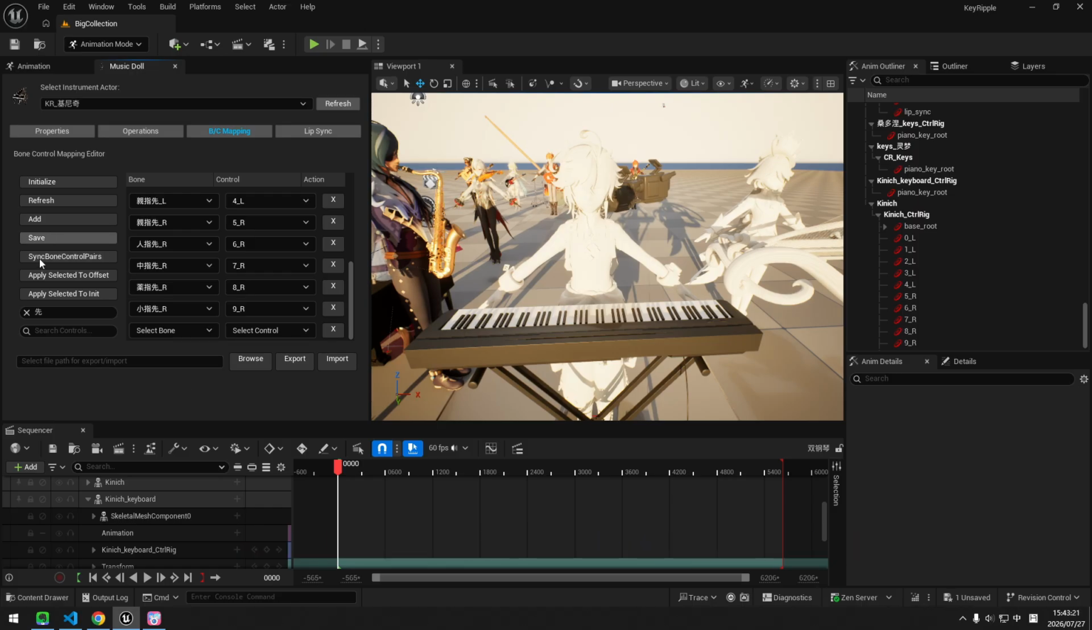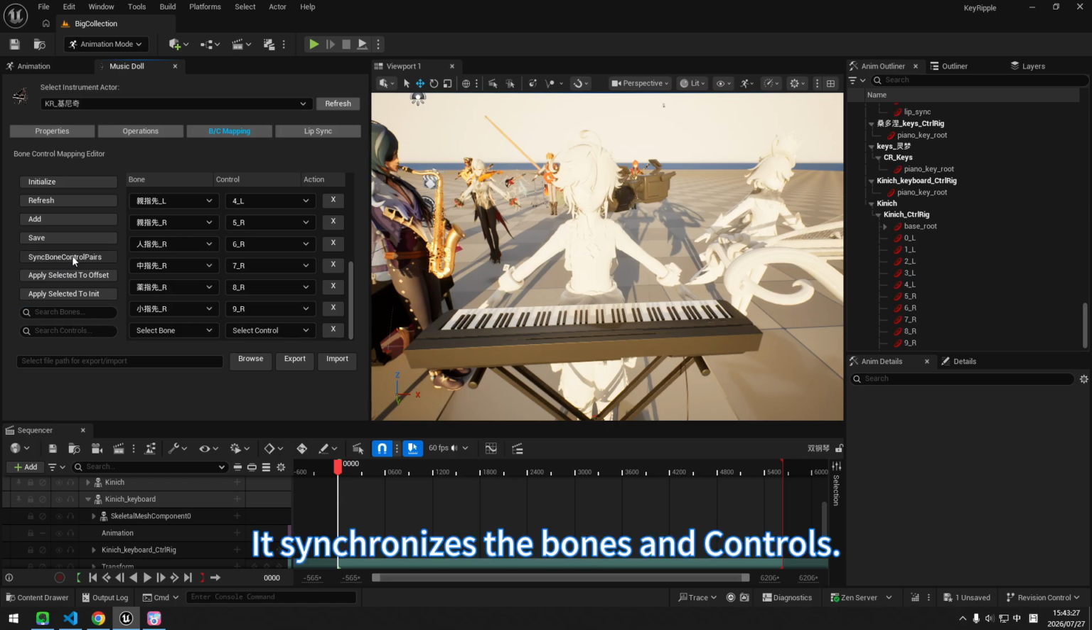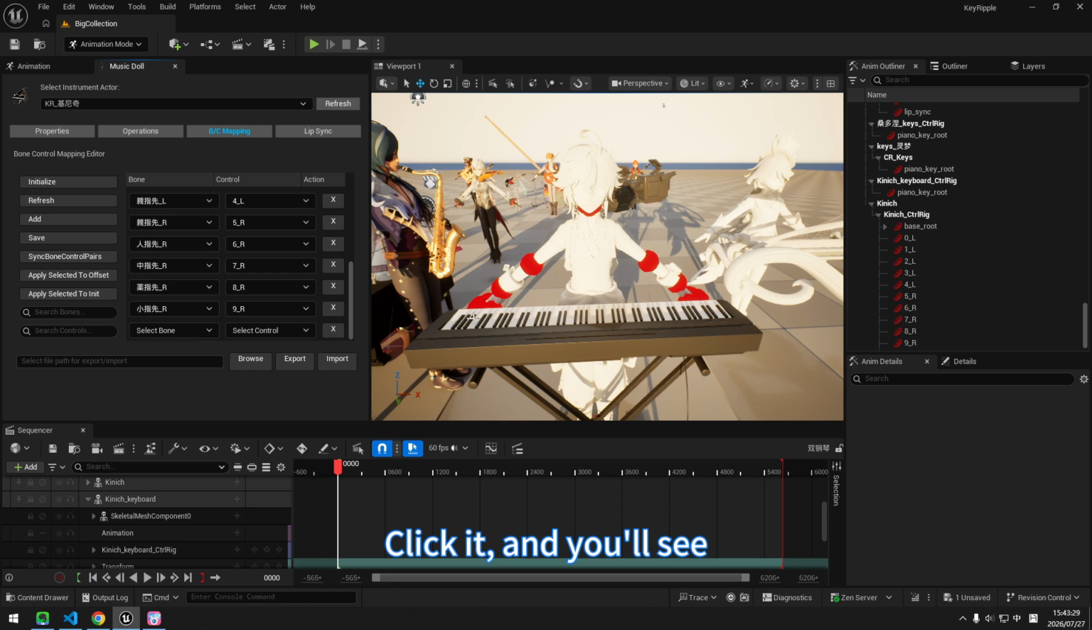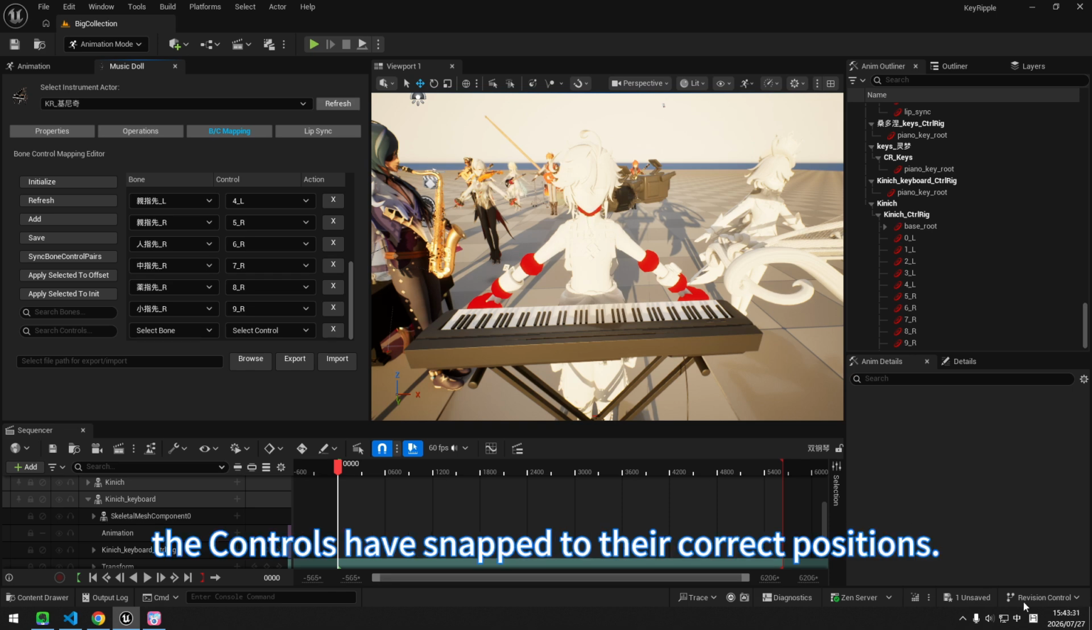Let's save. Then click this sync button. It synchronizes the buttons and controls. Click it, and you'll see the controls have snapped to their correct positions.